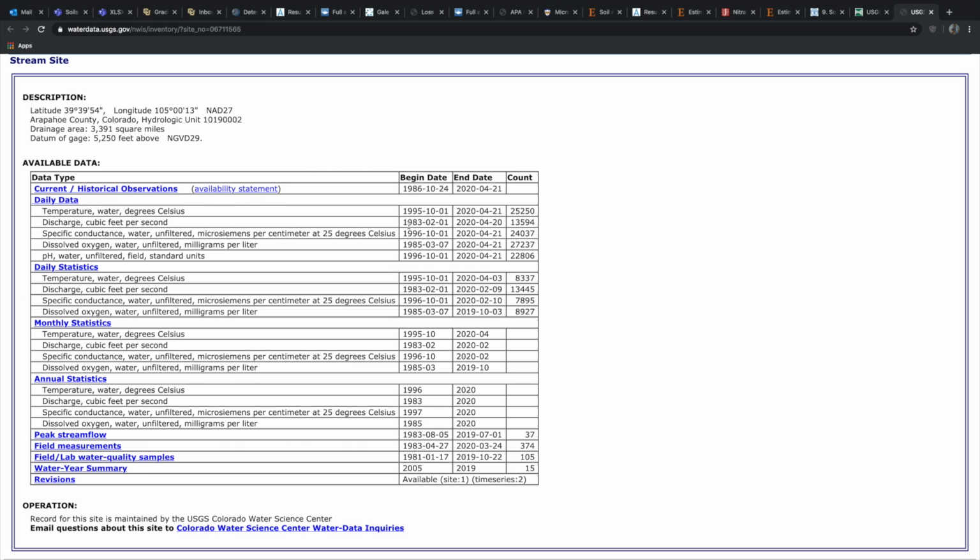So the next part is you'll be looking at daily data discharge. What you'll need to do for that is click the daily data link.